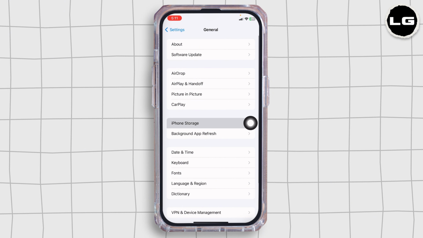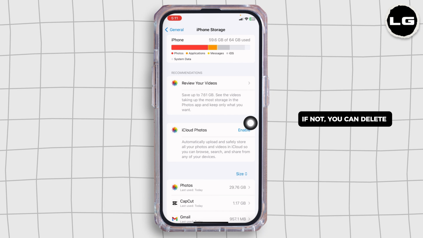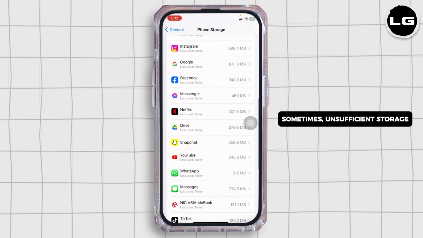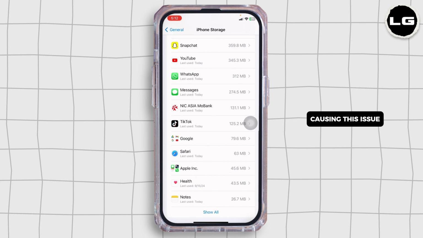Likewise, launch your settings, scroll down, navigate to the option of general, head over to the option of iPhone storage. Make sure you have enough storage in your device. If not, you can delete the unused apps. Sometimes insufficient storage in the device might be causing this issue.